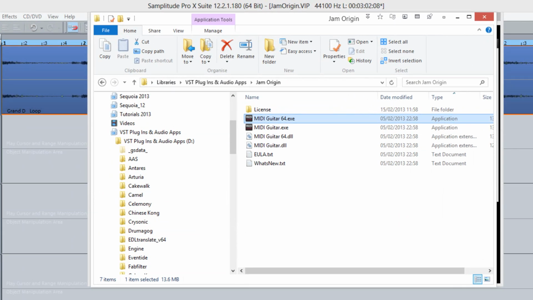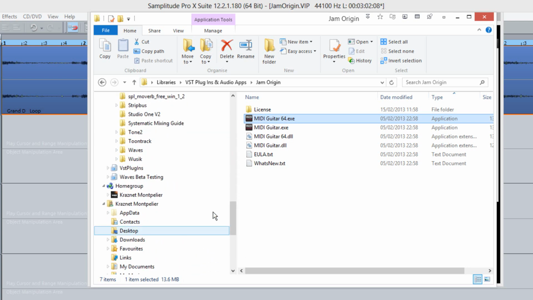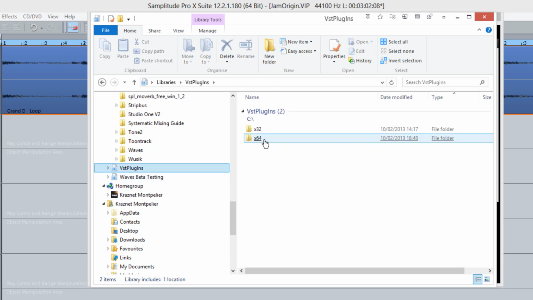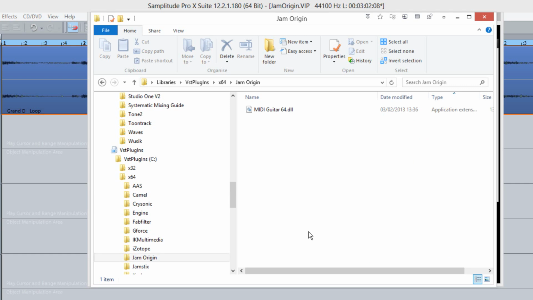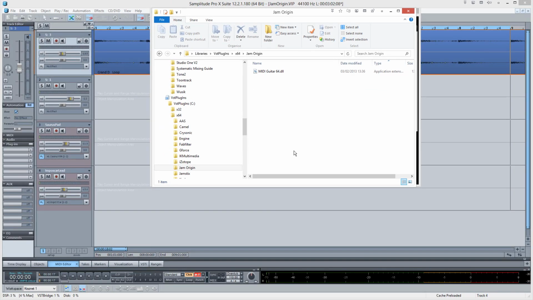Jam Origin MIDI Guitar comes in two versions, as a standalone desktop application and as a VST plugin version. You have a choice of using either 32-bit or 64-bit versions. I'm going to concentrate on using the VST plugin version, so you will need to install the appropriate VST version which is compatible with your operating system. I'm running Windows 8 Pro x64 and Samplitude Pro X x64, so I have placed the MIDI Guitar 64 DLL in my VST plugins folder.